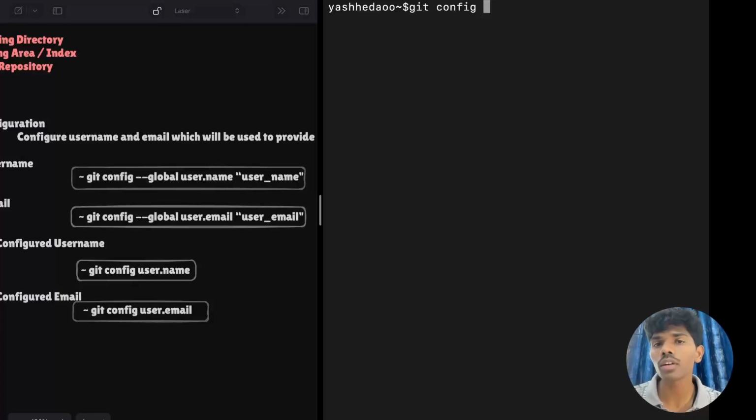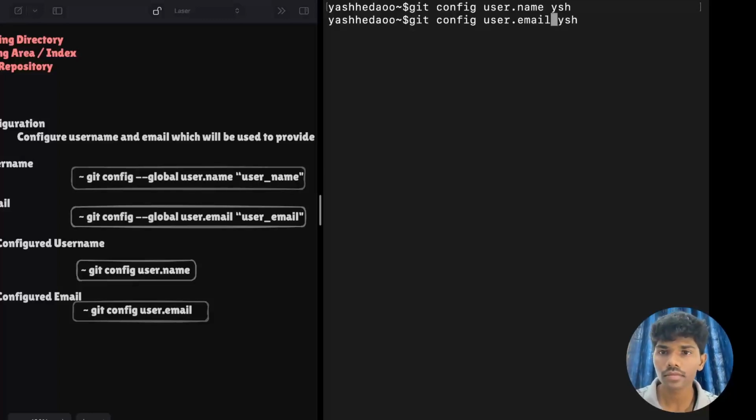But if you want to give your own name, we have to pass the alias, that is user.name. For example, I'll pass my name, and it will take it as the username. In the same way we'll do the email, for example a demo email. It will take the configuration. So now your name and email will be set.